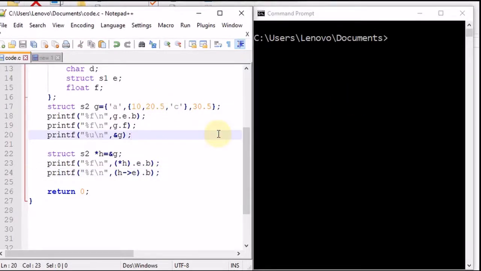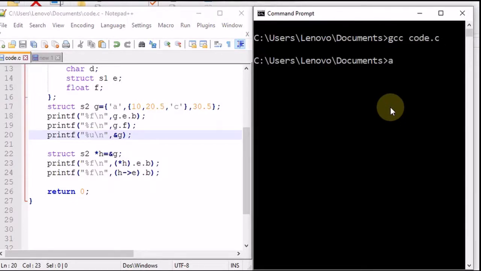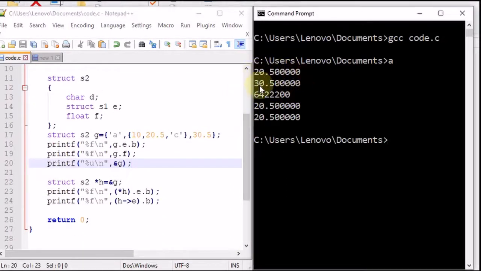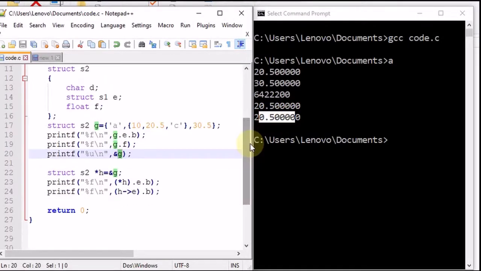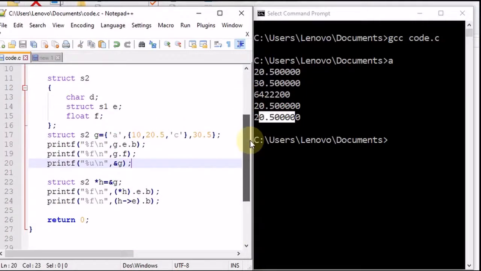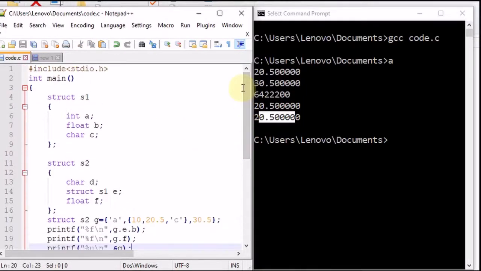So let's save the code and try to compile and run it. Let's see whether our output matches or not. And yeah, the first is 20.5, second is 30.5, then the address of our g variable, and after that 20.5, 20.5. So this is a very important thing that we need to know. You can also try this code on your own and see what the output is.